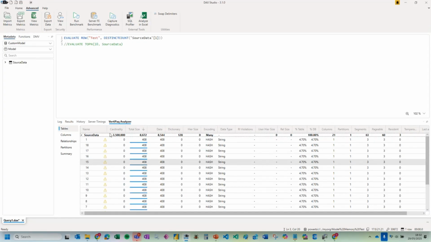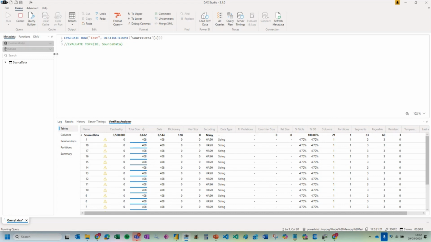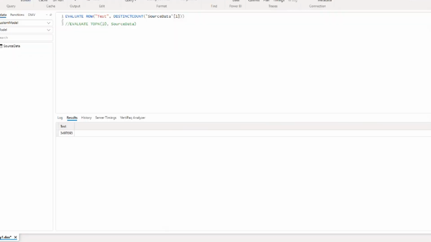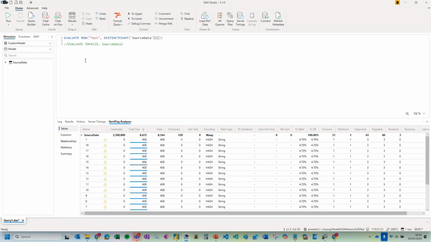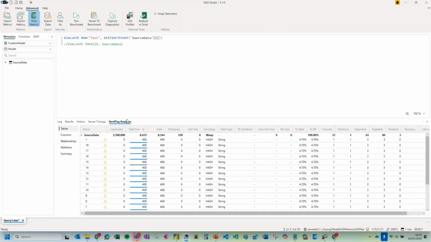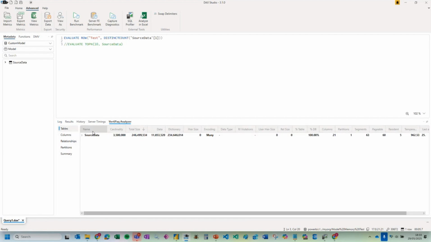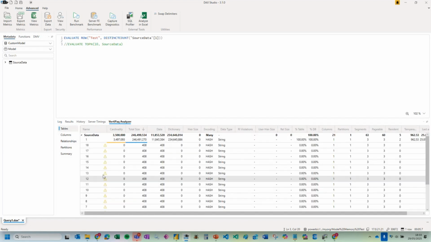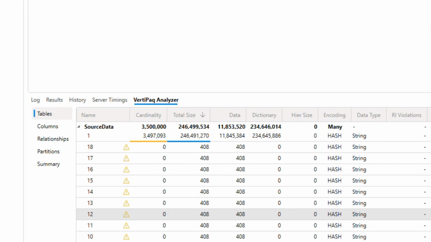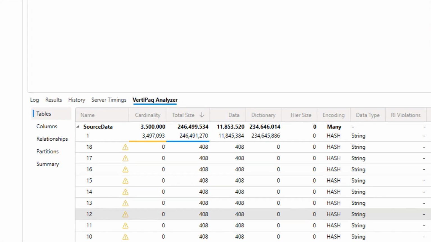That's good. I'm going to run a query now which will get the distinct count of values in column 1. When I run this, it'll take a few seconds. There we go. We've got a result. But now if I go to VertiPaq Analyzer and view metrics, we will see that just column 1 has got values because it's the only one that's been loaded into memory. We can see the cardinality of it.